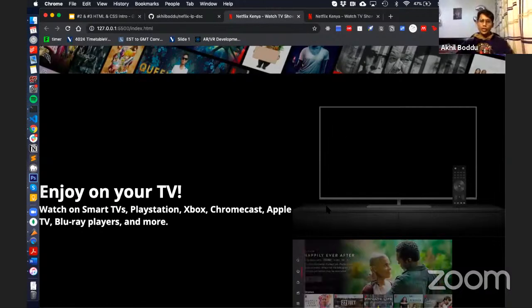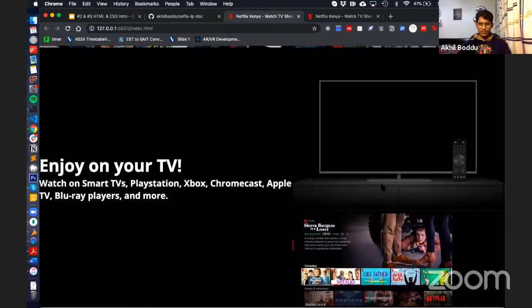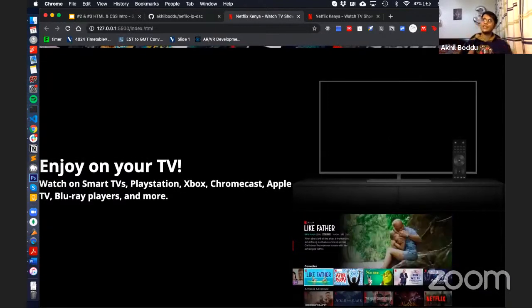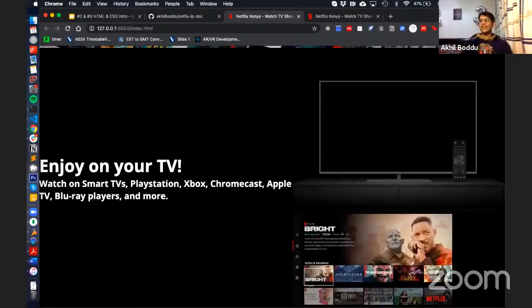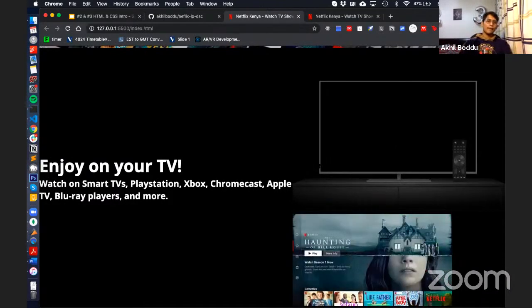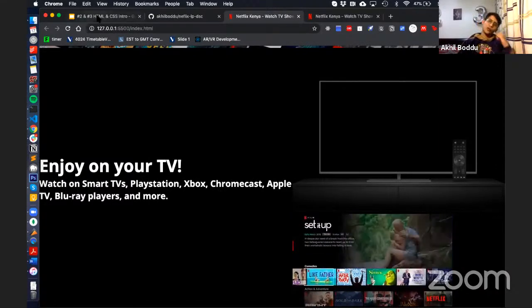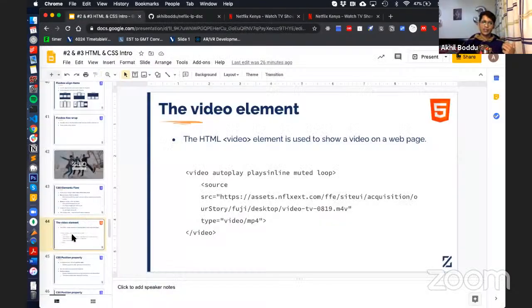Now what we want to do next is style this. We want to put this video inside that TV. Now this might sound very simple. We just have to put this video inside the TV, how hard can that be? But in order to do this, we need to learn one more concept. So let's go back to our slides and cover this concept.